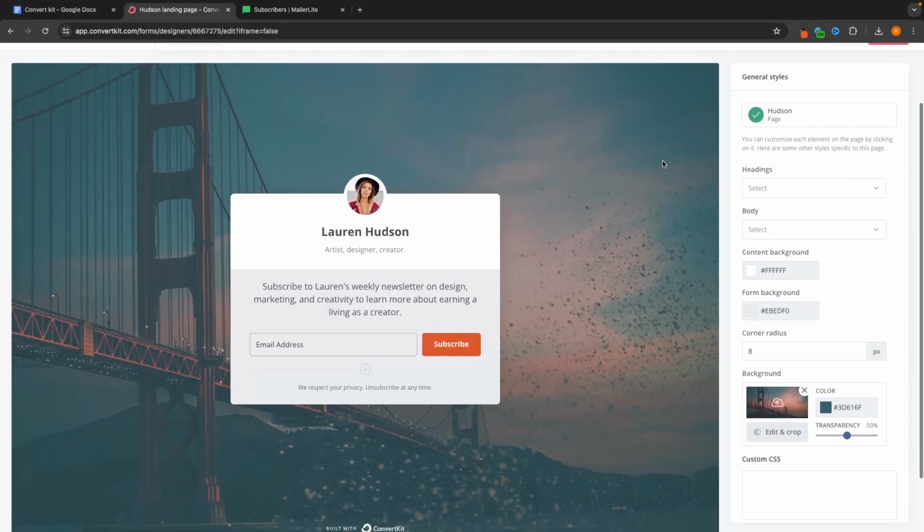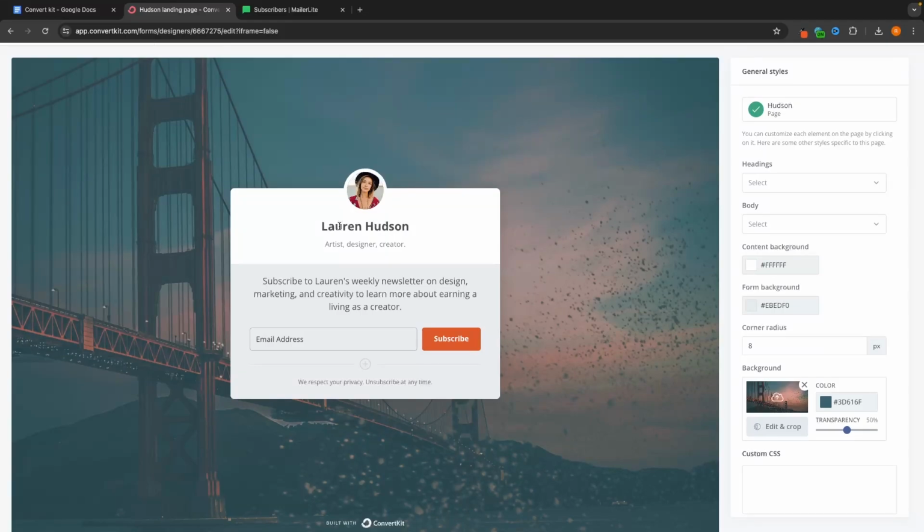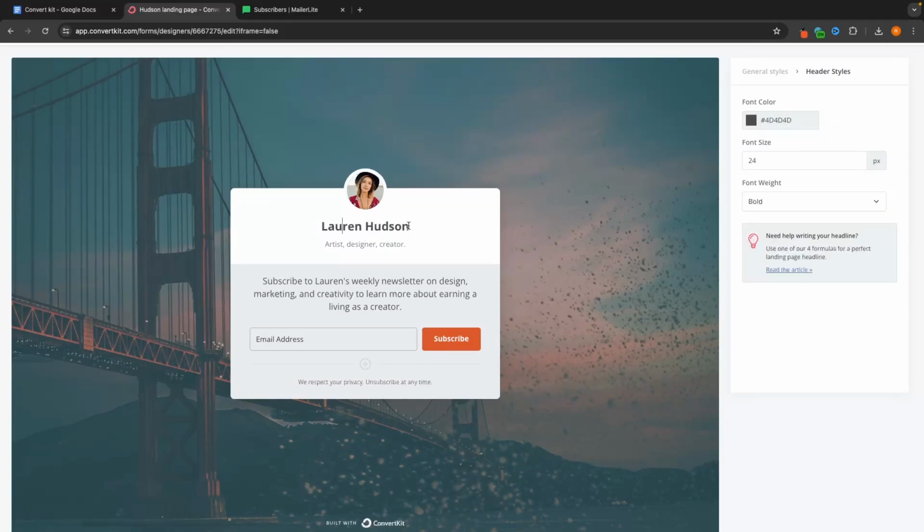So this is the landing page editor right here. It's very easy to use. If we want to change some text, all we do is click on the text and then we can delete and replace this. So I'm going to say Riley Holden.